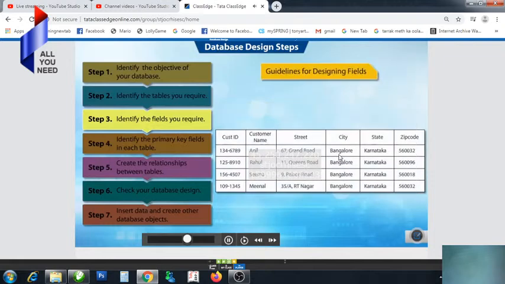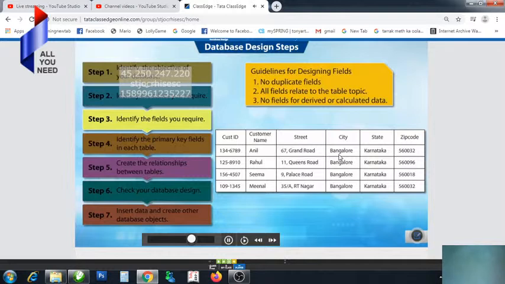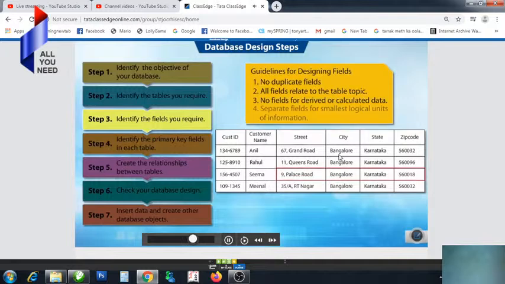Here are four guidelines to keep in mind when designing fields for your tables. 1. There should be no duplicate field values across tables. For example, no two customers can have the same customer ID. 2. Each field should relate to what the table is about. For example, in a customer information table, all the fields should only contain information about the customer. 3. No fields should be created for derived or calculated data. 4. There should be separate fields for the smallest logical bits of information.